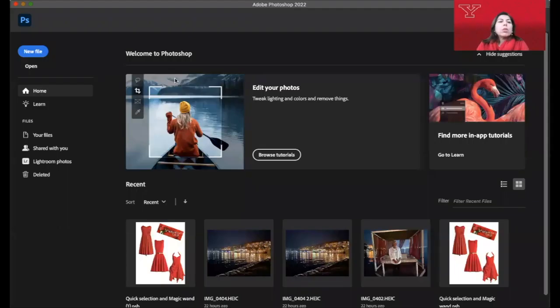So in this video, I will start with the very basics and I will talk a little bit about Adobe Photoshop and a little bit about Illustrator and the differences between them. I'm going to share my screen so we can go to Photoshop first.